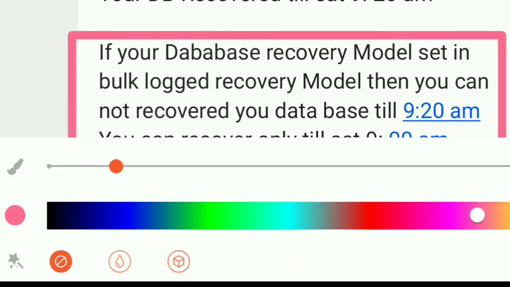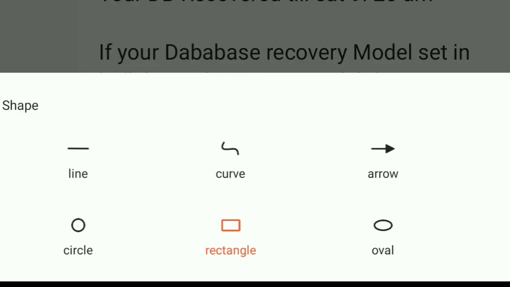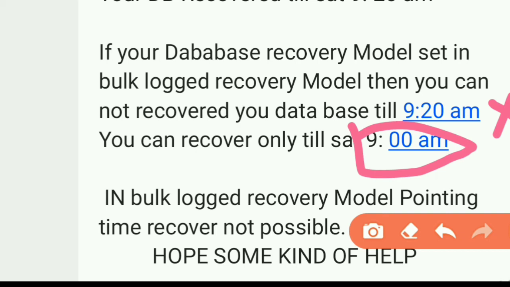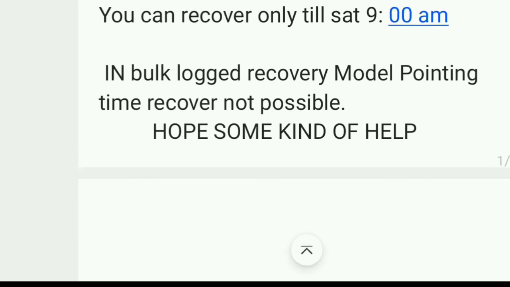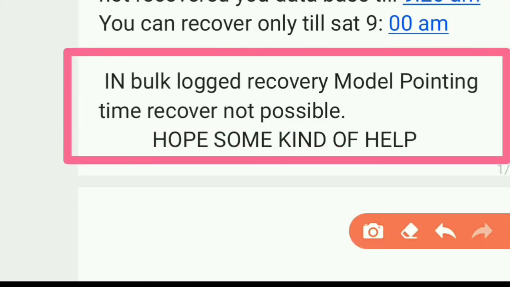One second, let me, till here only you can recover the database till, one second, let me take the curve, till here only, till 9. You cannot recover till 9:30, 9:20, because your database is in a bulk recovery model. So that's the reason, this is the difference, if you look at here. So this is the difference in a full recovery model and bulk log model.